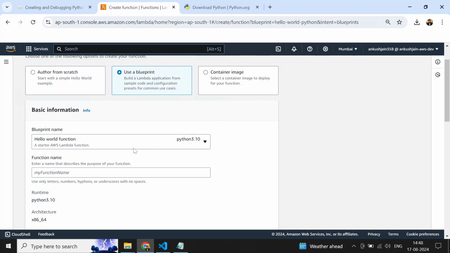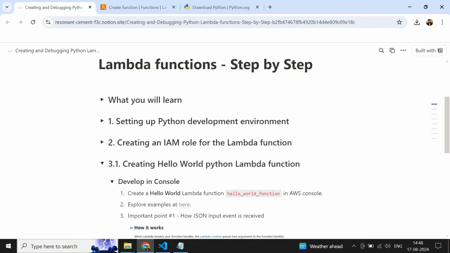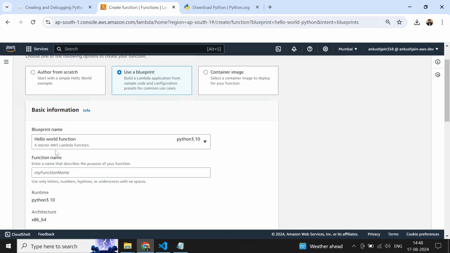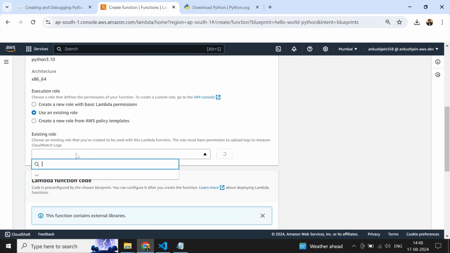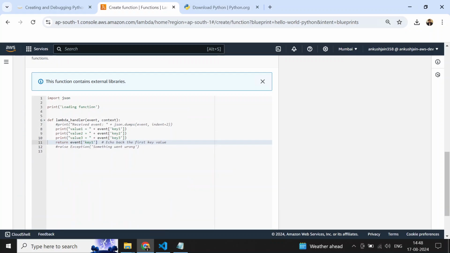So we'll just select Hello world in Python, and once we do it, what should we name it? Okay, just name it hello-world-function, remove the space. And here is the execution role, so just select the role which we have created. I will select Python Lambda function demo role. Now, what is this blueprint doing? It is just providing this code which we don't have to write.